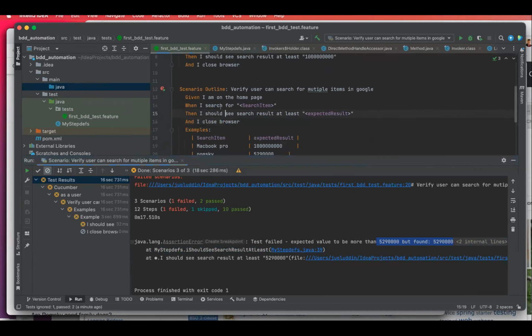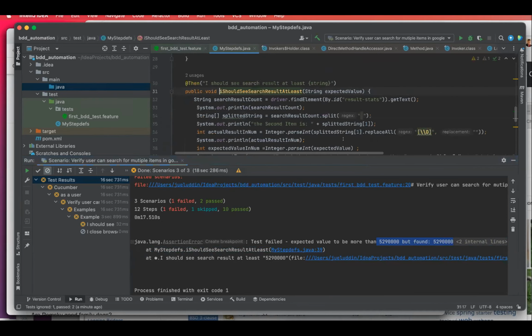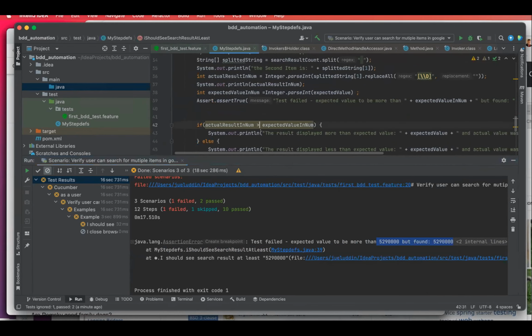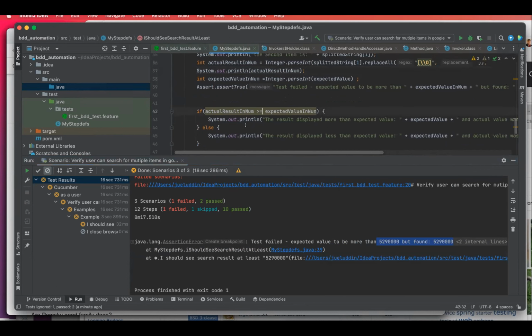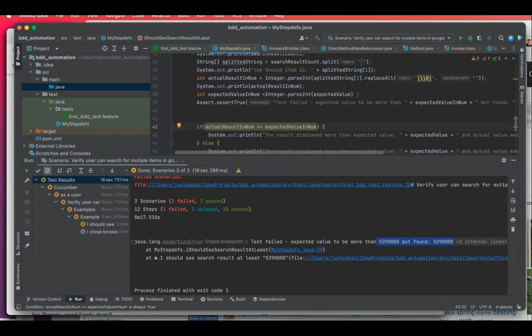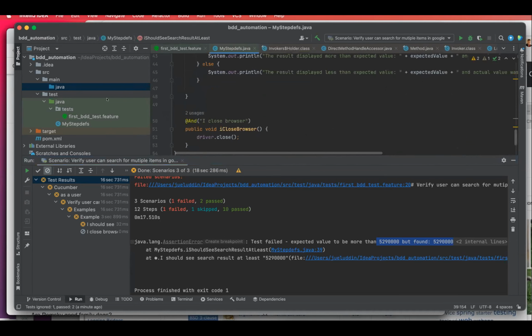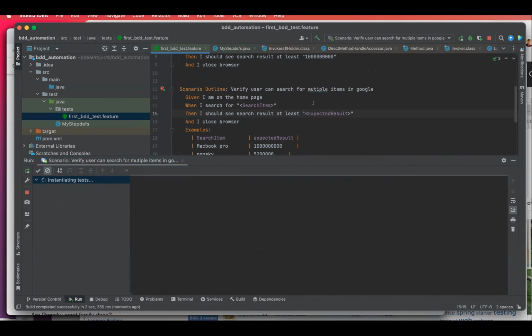So we can go back and say it can be, where is it? We can say number more than or equal to. That's it. I hope it takes it like this. Oh, Norman. Yeah, that's fine. And then where is our assertion? Or equal to. And that's it. Let's run it again. And it should remove that red.